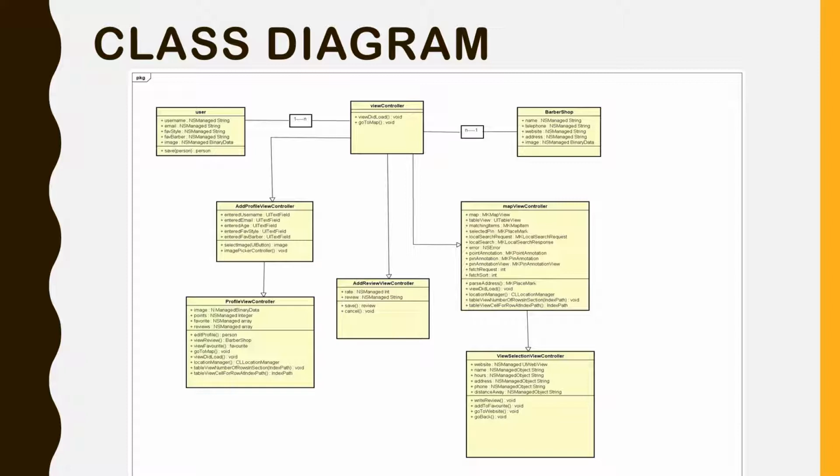Once all this information is entered, you then hit on save. It then takes you to another window where you can access all the barber shop information you have saved, such as the shop you have added to your favorites and also the list of shops you have written your reviews about.